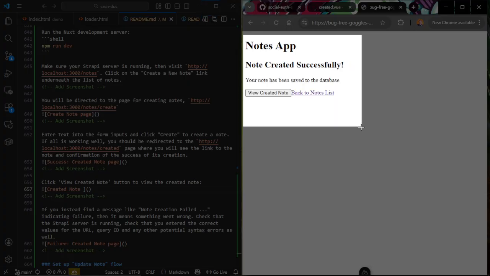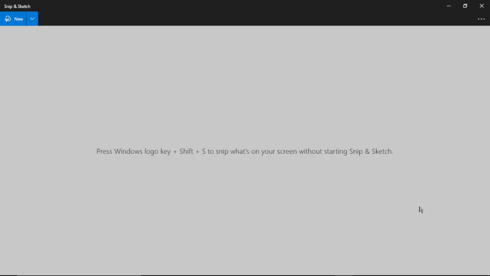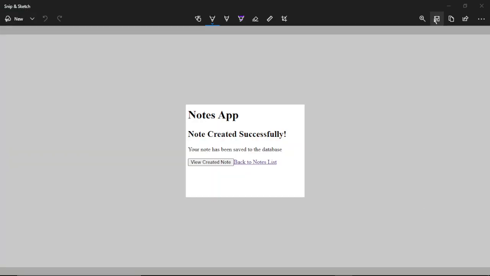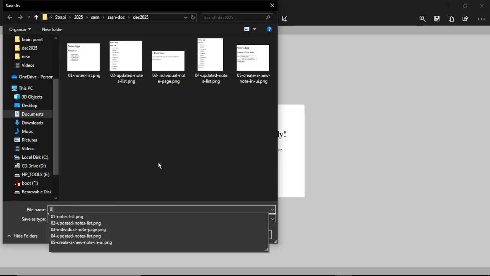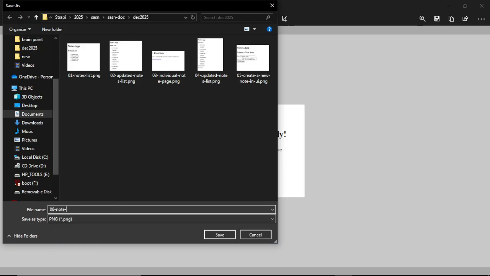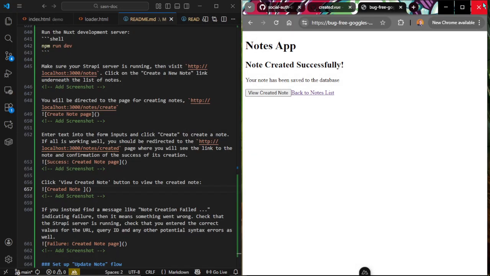Node creation successful. Just say node creation successful. That's the title of the screenshot. So we say save this and node. So this is the 6th image. Node creation success, and save that. Next thing we'll do is click on to view the created node.